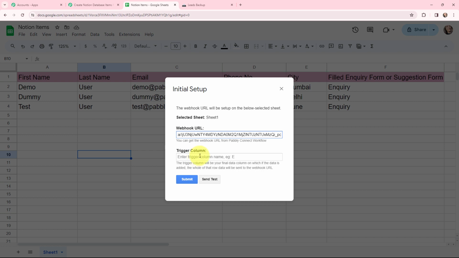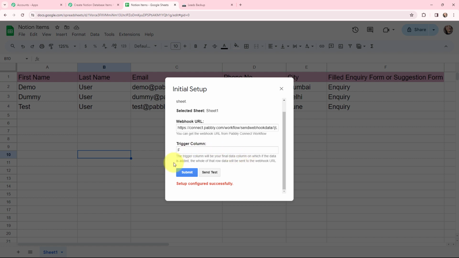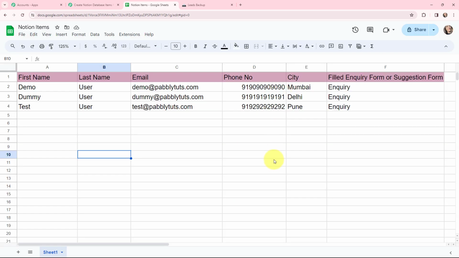Now moving to the trigger column. The trigger column is the final data column on which, if the data is added, the whole of that row data will be sent to Pabbly Connect. Over here, F is my final column, so F will be my trigger column. And now I'm going to click on submit. Here it says the setup has been configured successfully. That means the connection has been made.